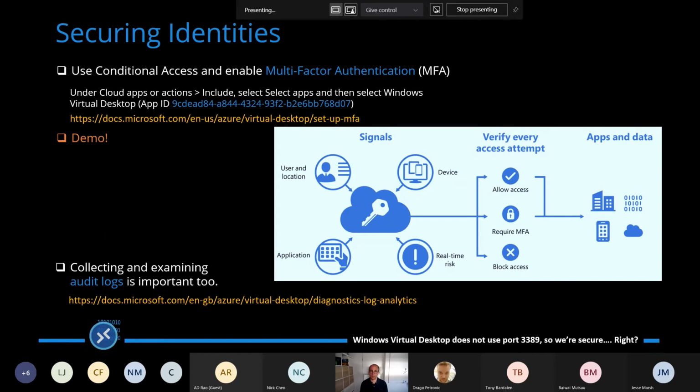So make sure that you collect all of those audit logs as part of your security implementation and that you examine them to make sure that there are no things happening that you do not want in your environment. And again, there's a link here with more detailed information on how to set that up for WVD.